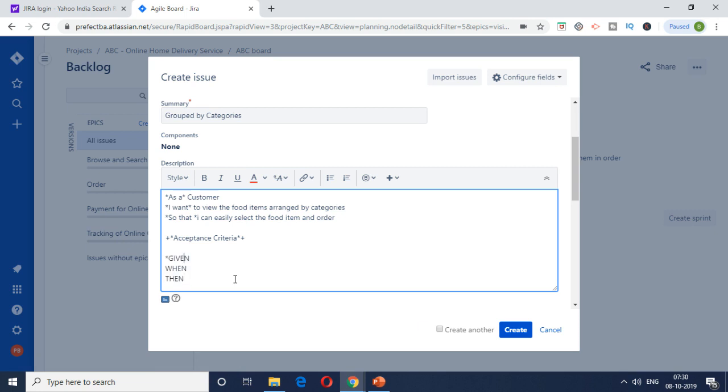So basically, given is a context. What is the precondition, or what is the scenario we are under? When is an event, when something happens. Then is, when this event happens, what is the thing we are expecting the system to do. So that is the three things. Given is a context, when is an event, and then is what the system should do when that particular event happens. So let's again look at this example.